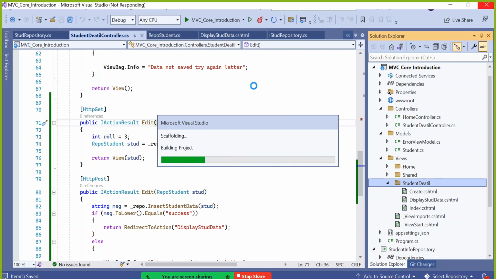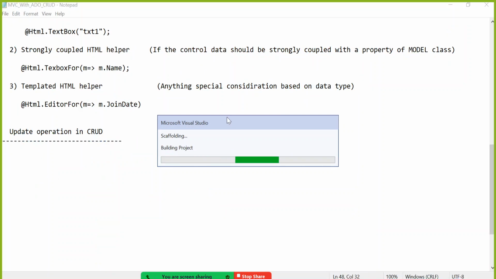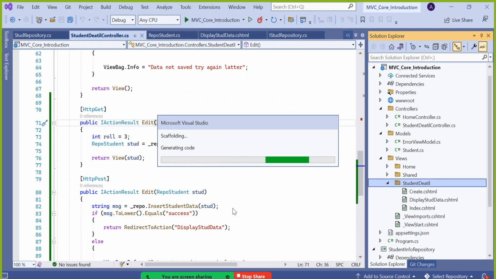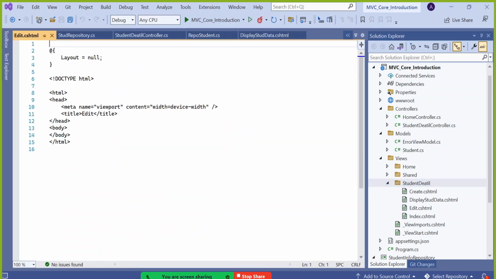Okay, now it will create one view, and there what should be the model? Anybody, what should be the model? Repo student, right? Not the IEnumerable of repo student, it should be simply repo student, because we are returning simply repo student object. So let it create, then we'll have that model at the top.